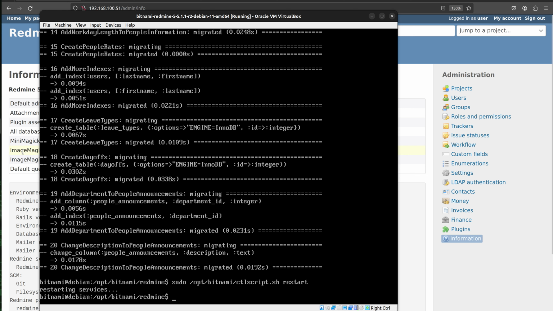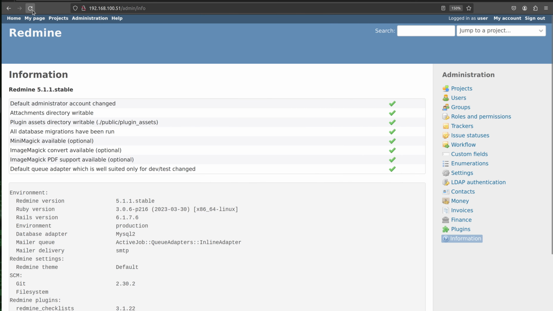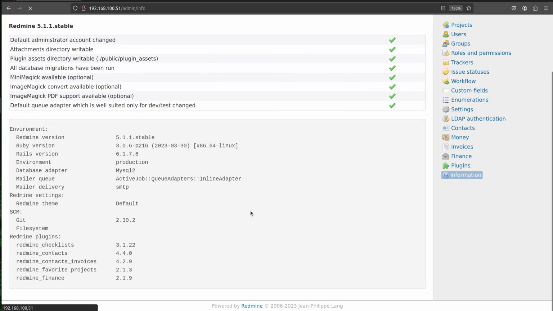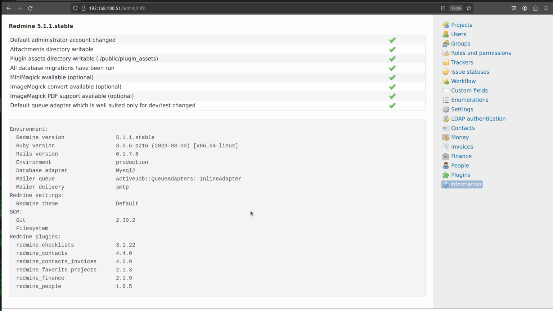Right, now we'll return back to our Redmine and refresh the page to see what is happening. If we have done our job, good. So we have to wait a couple of seconds for Redmine to start. Okay, and the people plugin has just appeared here. We have successfully installed the people plugin of RedmineUP on Bitnami Redmine 5.1 stable virtual image.